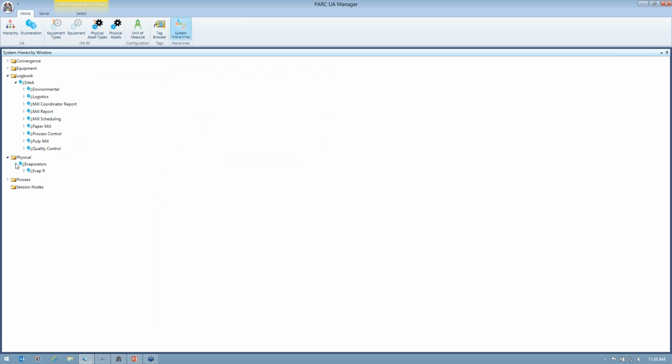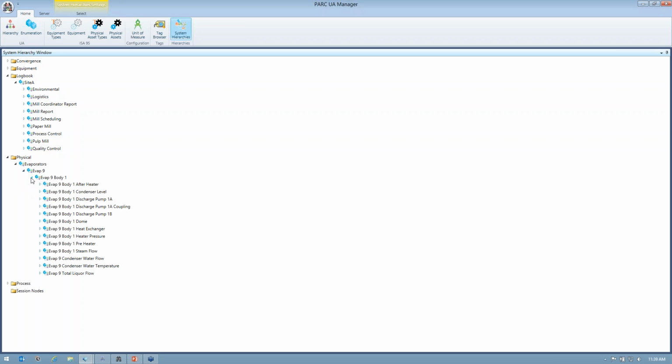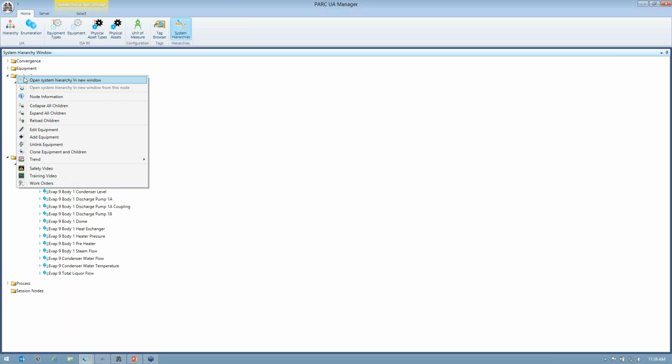We have this hierarchy, which we're calling physical, which is the ISA95 equipment and physical assets, and should probably pretty closely match what you have out there in the facility. So what we do with these two nodes, or two views I should say, is that we open a new window.